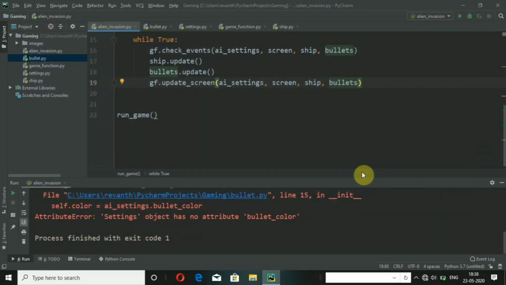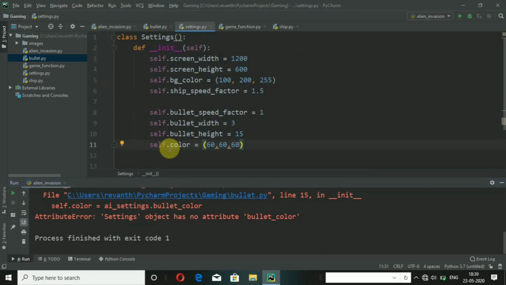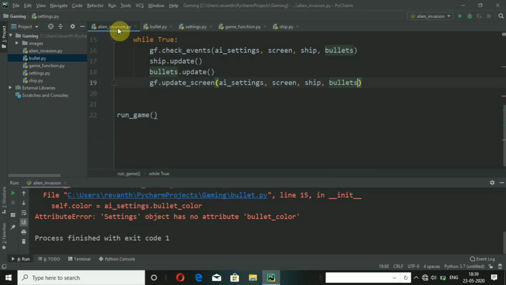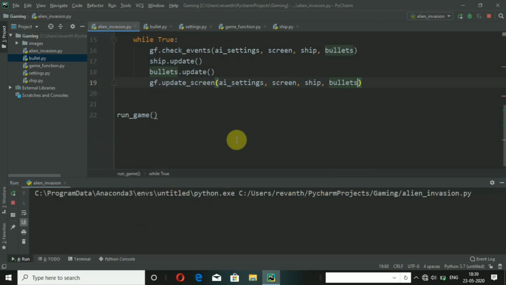Here is a small mistake. It is showing that self.color, AI settings has no color. It will be an error in settings. Here I have to introduce bullet color. Okay. Now run our game.